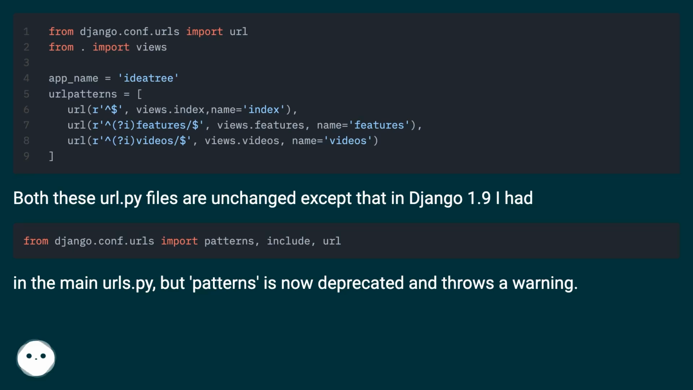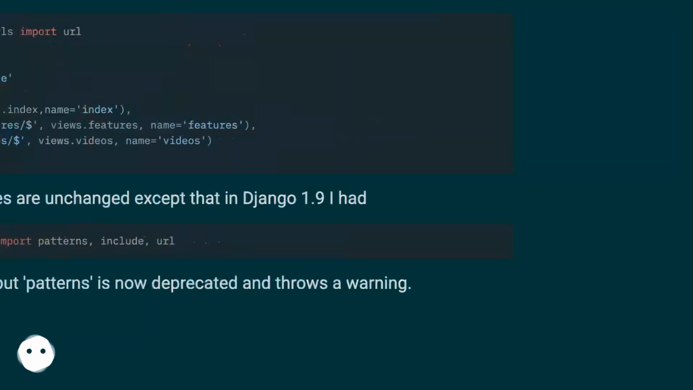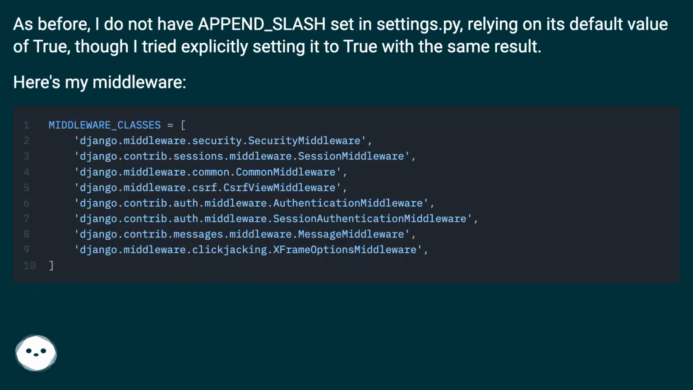Both these urls.py files are unchanged except that in Django 1.9 I had patterns in the main urls.py, but patterns is now deprecated and throws a warning. As before, I do not have APPEND_SLASH set in settings.py, relying on its default value of True, though I tried explicitly setting it to True with the same result. Here's my middleware.